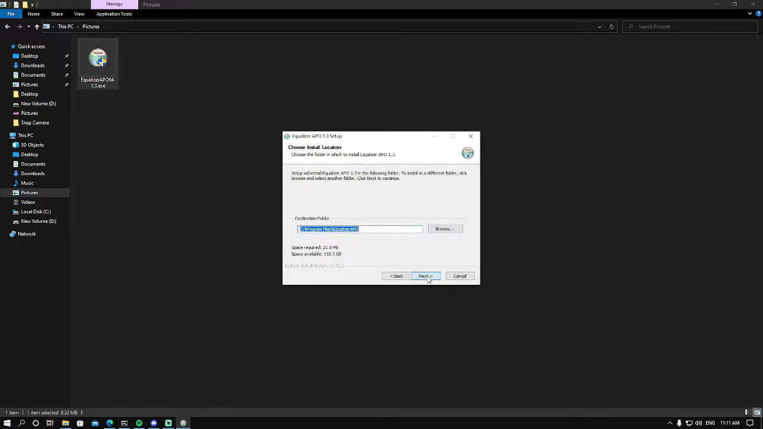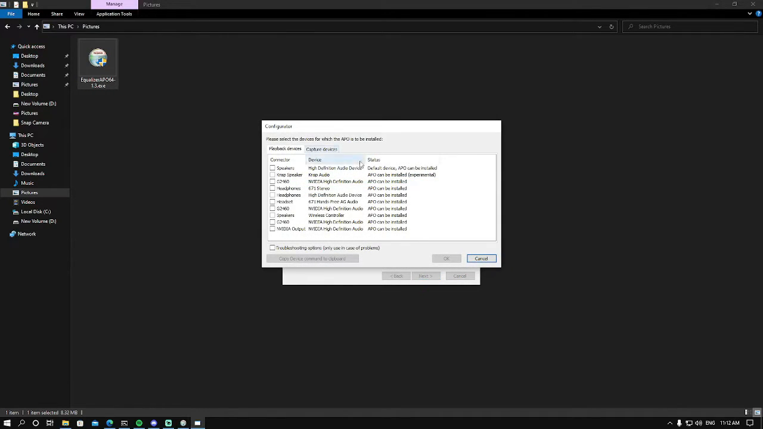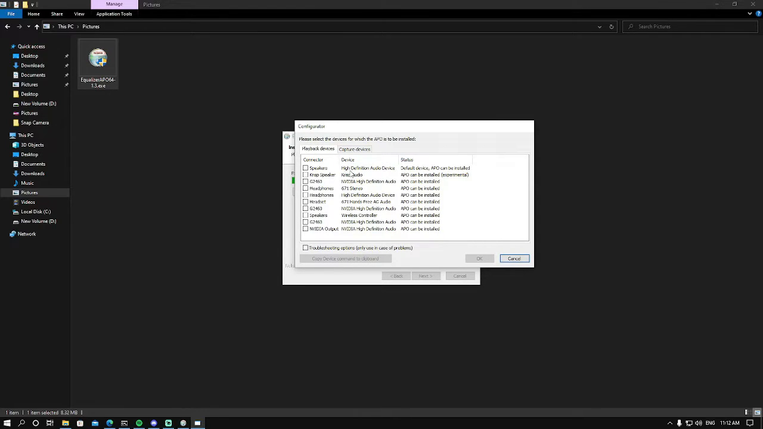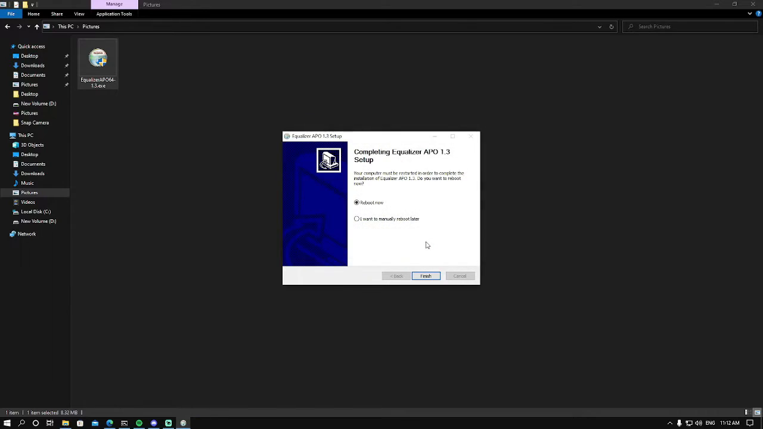And then next, I agree, save it under program files in the C partition. Next, install. And after that, you have to check your headset, the headset that you want to increase its volume. So for me, it's speakers, high definition audio device. And then click on OK, OK again, and then reboot your device. Click on finish so that it reboots.